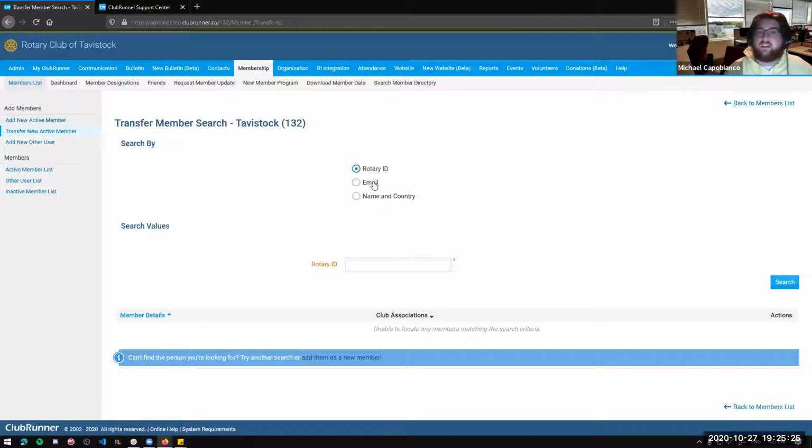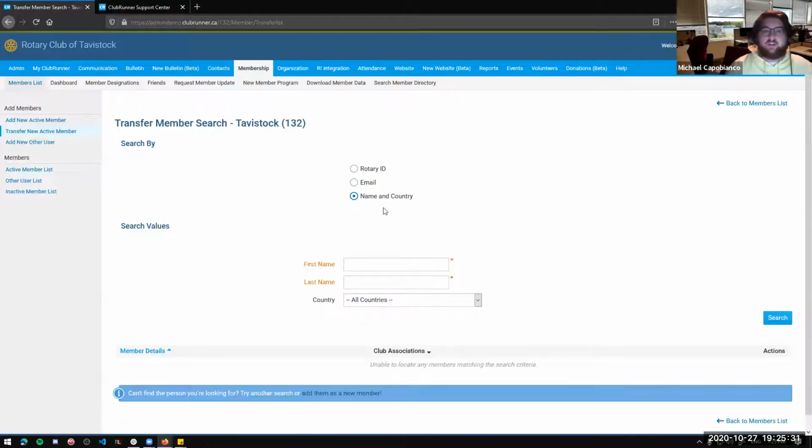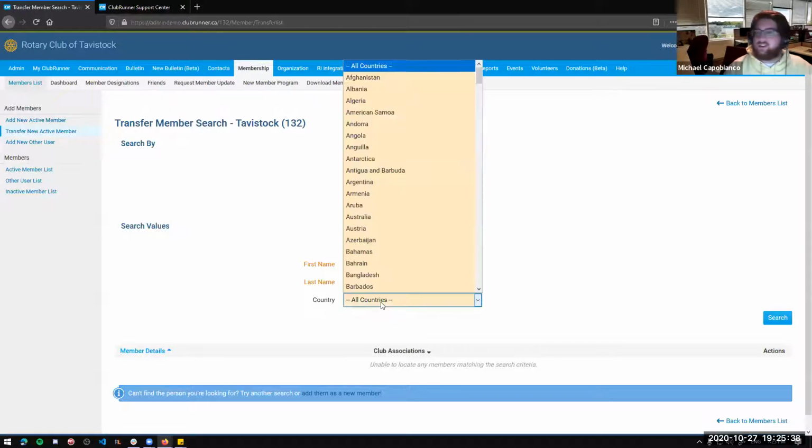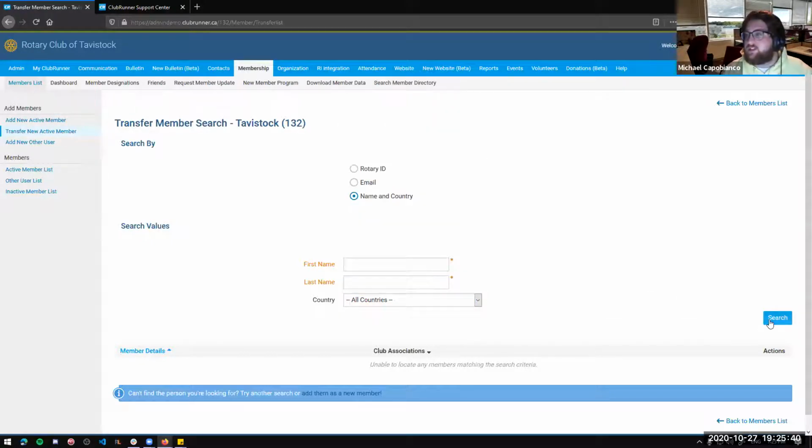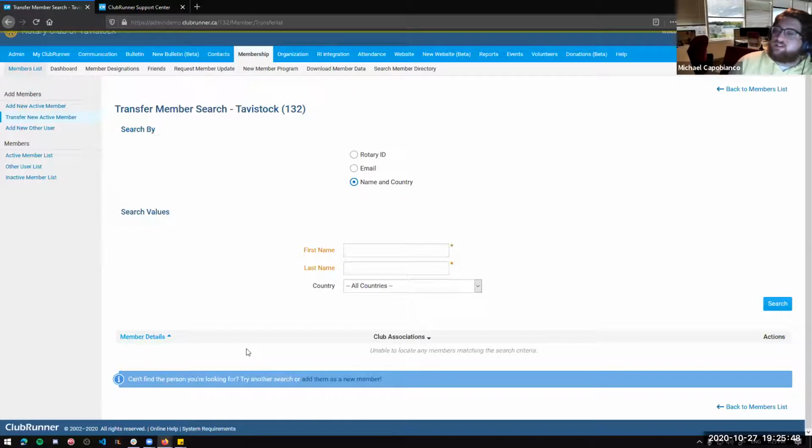So you can either put in their Rotary ID, you can put in an email address, or, if you don't have either of those, you can search up their first name, last name, and their country. And once you click search, if they find a matching target on Rotary's end, they will be listed here underneath member details, where you will be able to add them to your club.